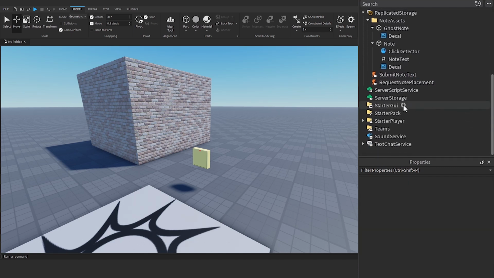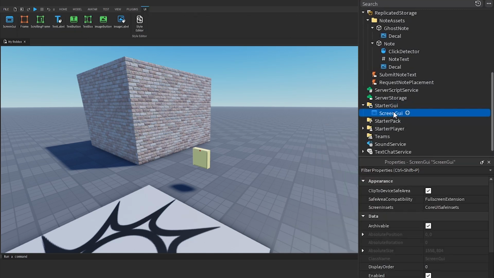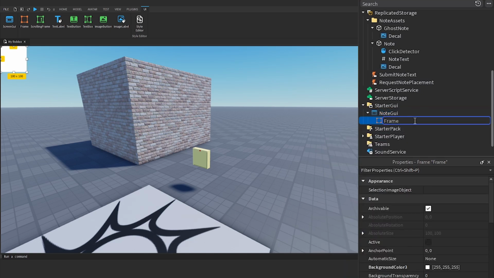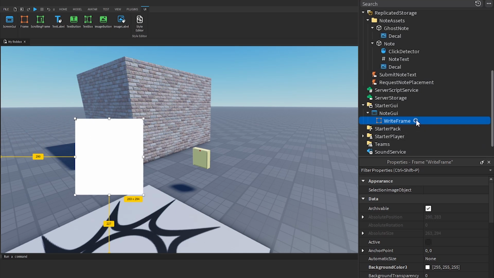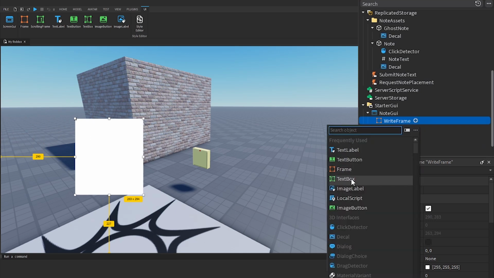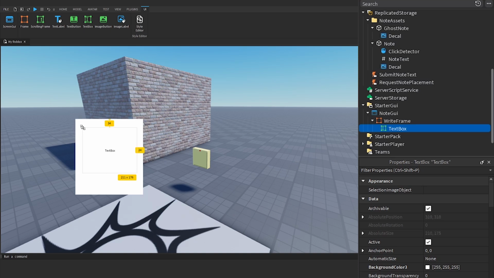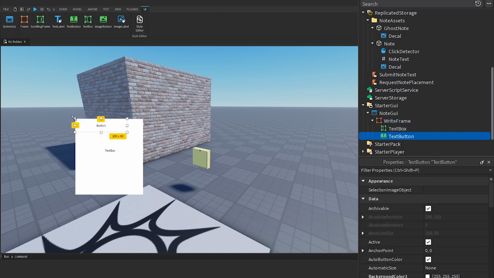Let's make a GUI. Add a screen GUI to the starter GUI, and name it Note GUI. Add a frame and name it Write Frame. This frame will allow the player to write text. Add a text box for the player to write text. Add a button to cancel writing and name it Cancel. Add a button to confirm writing and name it Confirm.